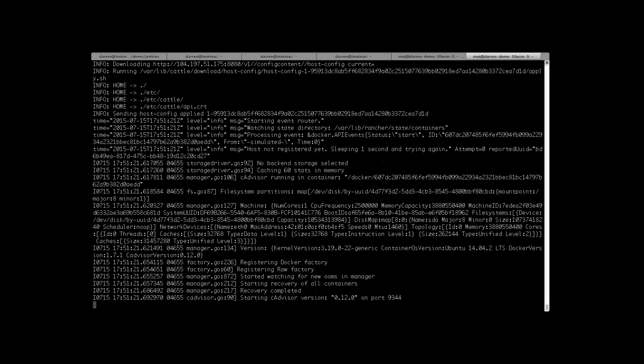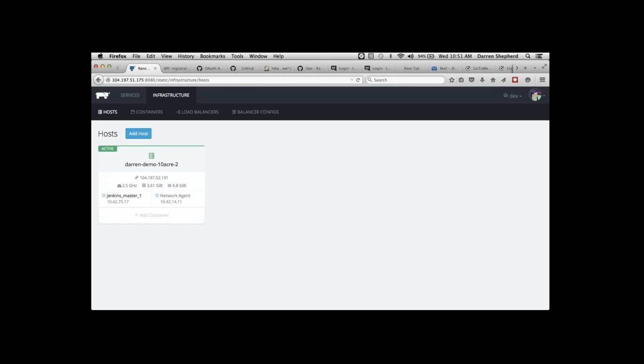Let's see. It's almost there. Yeah, it looks like it'll take just about 10 more seconds. Okay, there you go. So it has the label Jenkins slave, and we see that it had that label on there, and we deployed the slave. So if I want to add more slaves, I just add more virtual machines with this tag, and then you can scale up the number of slaves that you have.